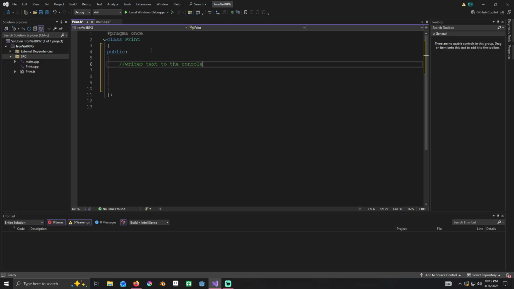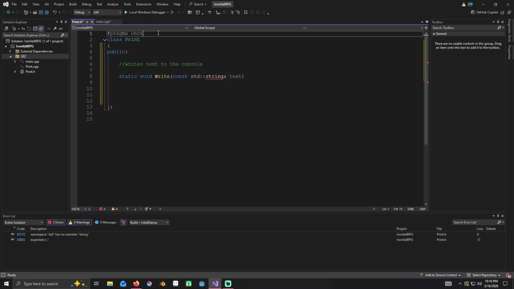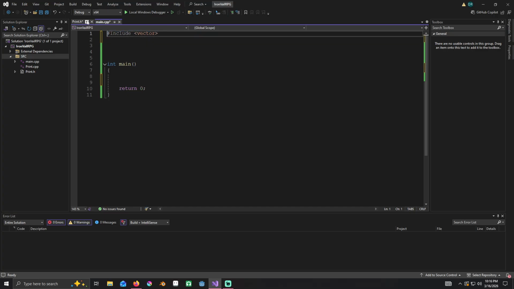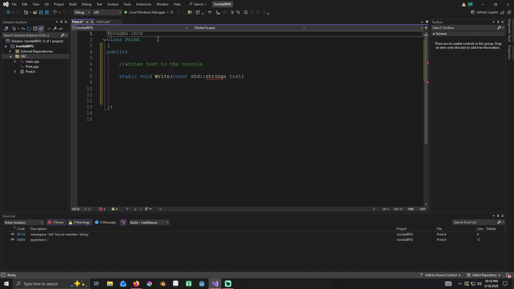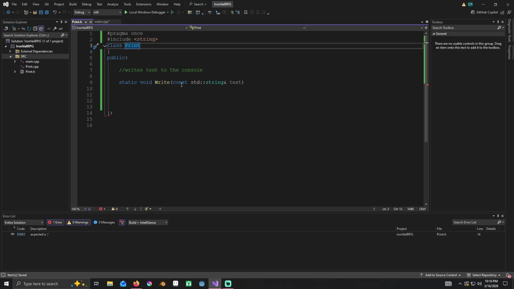We don't want to be doing std::cout constantly, so we're going to create a static void called write. It's going to take a const std::string reference called text. Now, I'm also going to take string and iostream out here. Actually, I'll leave iostream and string here. Because it's pragma once, we should be okay. Include string.